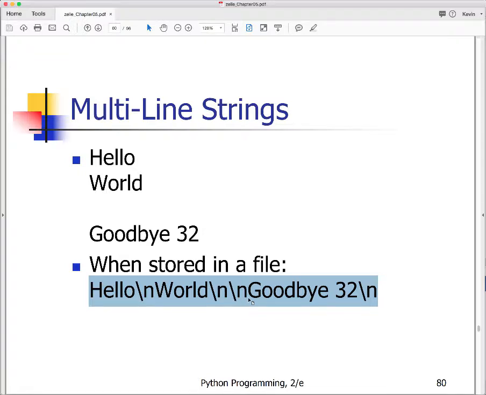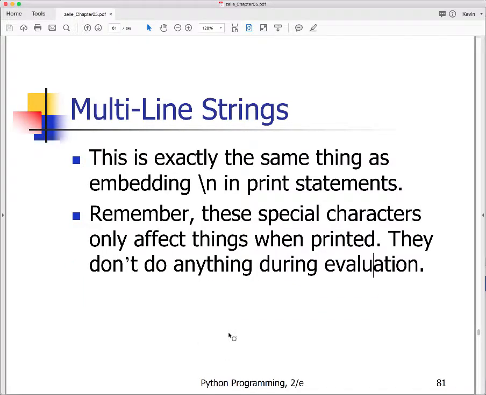And is there any kind of editor that you would open it up where it would look like a \n? Not the editors that I use. The editors that I use, it would look like a new line, just like I just showed you, okay? All right. This is the same thing as embedding the \n in print statements. Well, we just saw that. Remember, these special characters only affect things when printed. They don't do anything during evaluation. Okay.